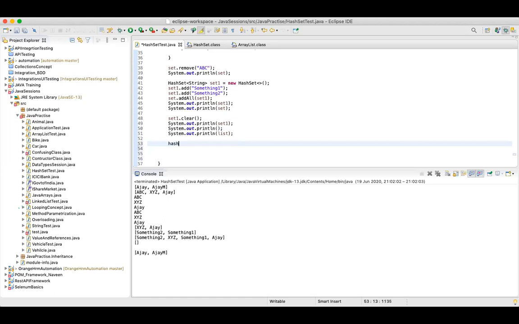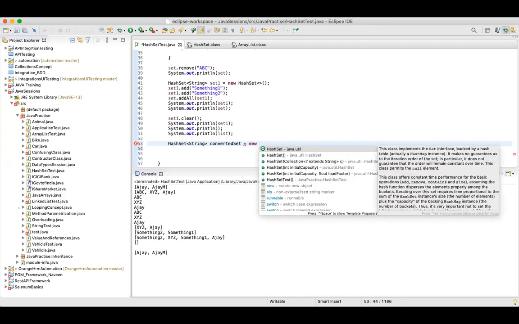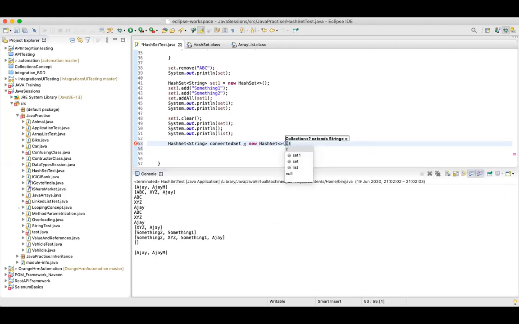Okay, so let's say I'll say HashSet of String, and I'll name it converted set. This is my converted set. And I'll say new HashSet, but it takes a collection. You can pass a collection in. Now what this will do is get all the elements from the list and put them into converted set. So converted set is a variable of type HashSet.